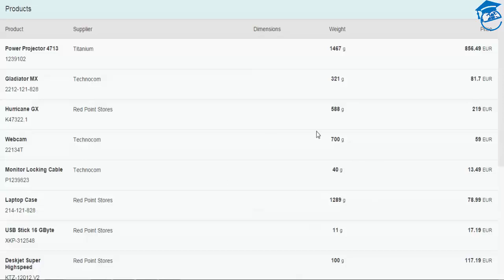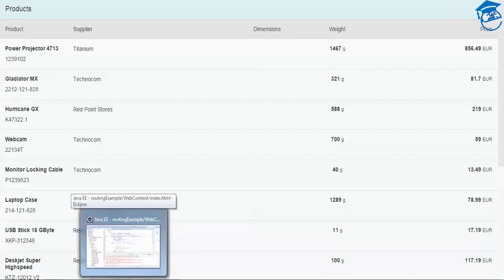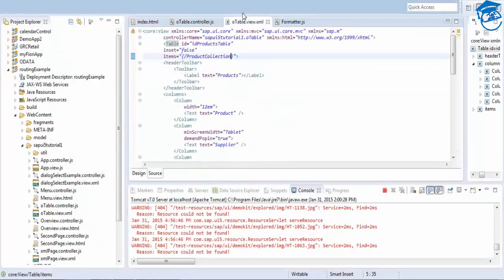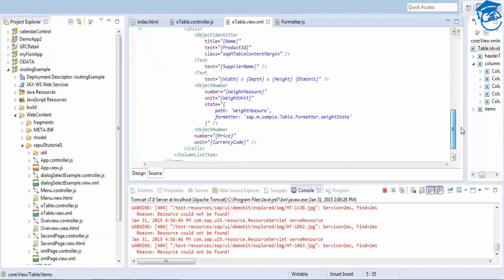So this is how the new UI looks. Now the dimensions, we are not getting the dimension values. So why we are not getting values, we will be seeing that also. So we go to otable.view.xml. Inside this we have dimensions.